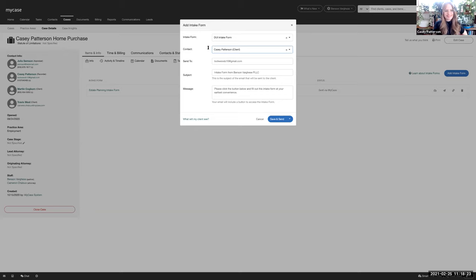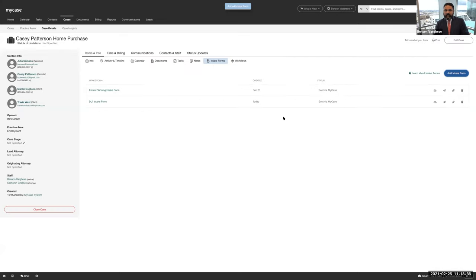Okay. And again, you can pull down your client's information. It'll pre-populate that client's information so it'll be sent to the right person. You can obviously change the subject and message if you'd like, but all you have to really do is hit save and send. And once again, the form gets to your client immediately. And so Casey should have received it on her phone. Yep, an intake form. Well, first of all, I got an email telling me that my e-signature was all good to go. And now I have this lovely intake form.